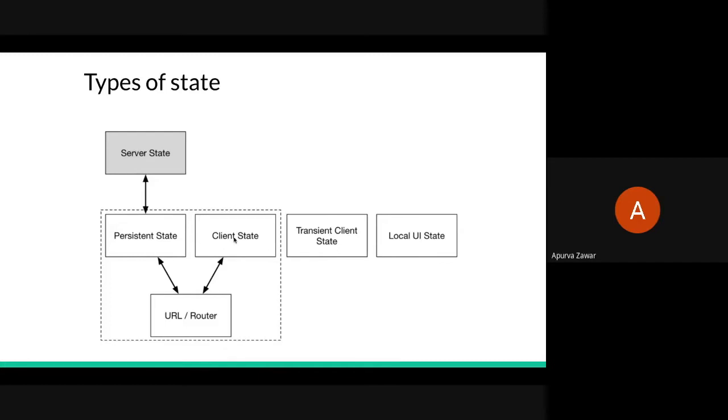Then there is client state, that is the main app we have, or if we apply some filters, say I want every name which has an initial starting with A. That is something we don't call from the backend. We already have the data. We just set a filter at the client side. So that's the client state.